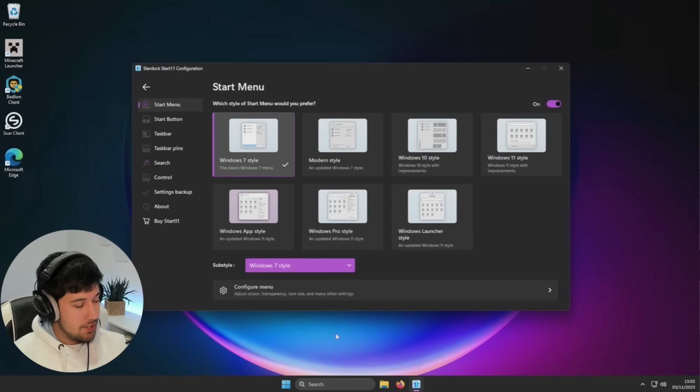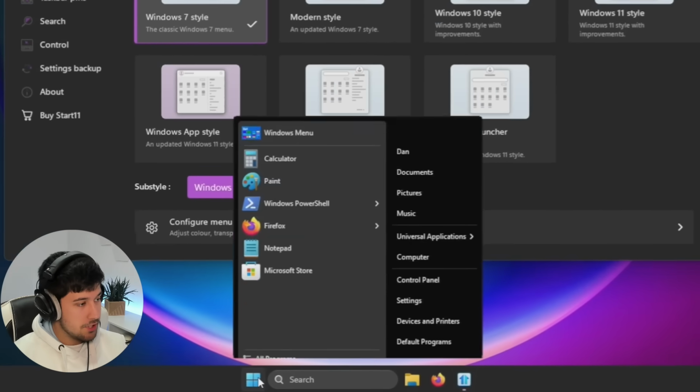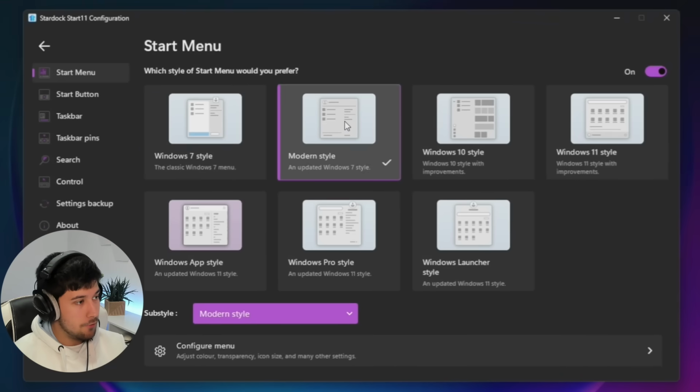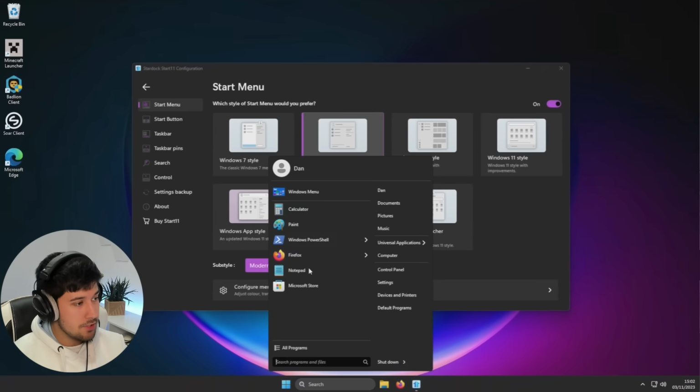If we go ahead and just open our start menu now, we've installed Start 11. Look at that. That is like the old Windows 7 style start menu, which, to be honest, some people are a fan of. I don't really like it now since we've got new modern designs. But yeah, we can switch it out here. We can go for a modern, updated Windows 7 style, which is a bit less rounded corners and a bit more kind of modern looking.